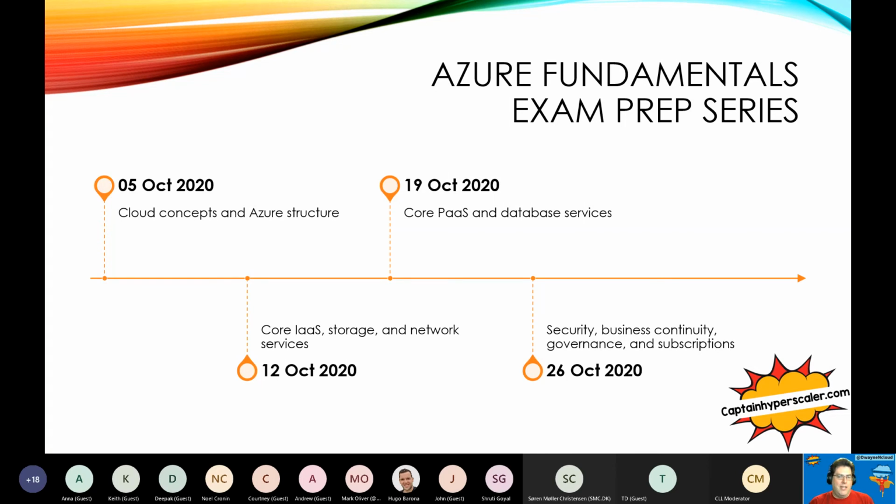We probably will get into a little bit around databases, and then we'll get into a little bit more around identity management and some of the PaaS services, as well as some of the security services, which will actually be on the 19th. Then we'll go into governance and subscriptions on the last week of October. So a little bit different structure.